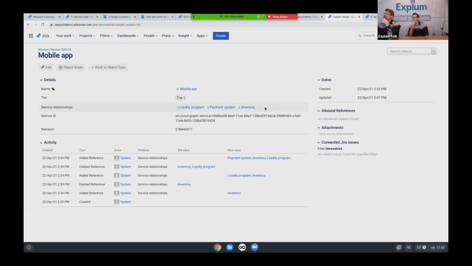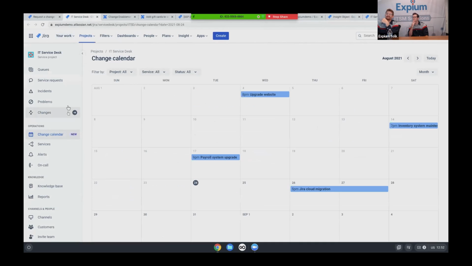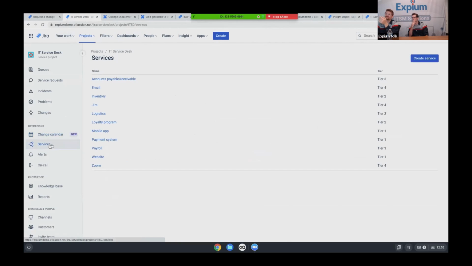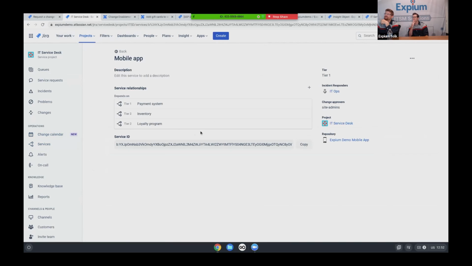their service relationships. And actually, if I hop back over into Jira Service Desk, I can see the same services over here if I'm not looking at Insight. So I've got my mobile app service here, and then I can also see the projects that support it. I can see the repo that supports it here. I can again see the different tiers. There's a lot going on in the background here to connect all of this together.